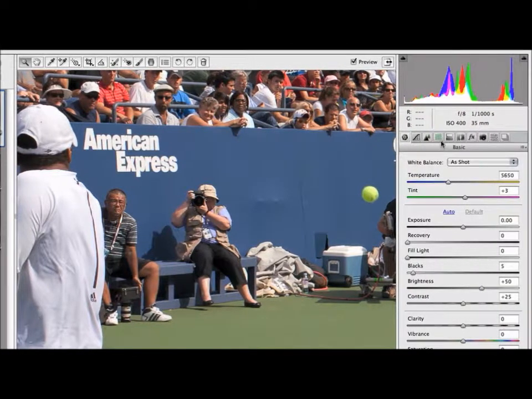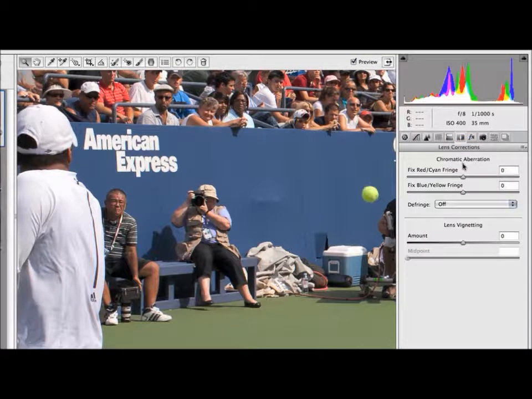Above the basic panel, we're going to select the icon for the lens correction panel. And we're going to choose the red cyan fringe slider and drag it to the left. If I go right down about there, you can see that the red fringe is gone, but now I have introduced a little bit of a yellowish green. So I'm going to go down to this blue-yellow fringe slider and drag this to the left. About down there, looks pretty good. Now I've got a pretty clean line between the light and dark edges.